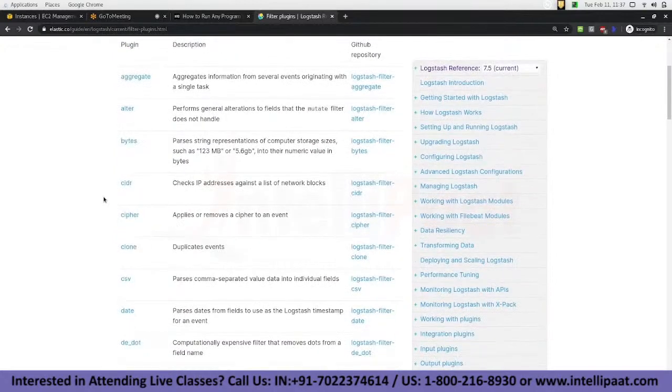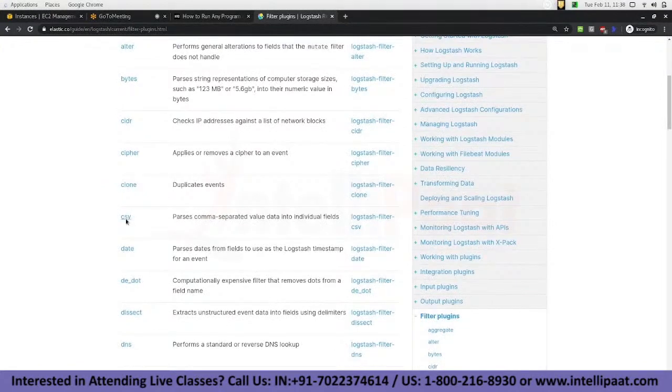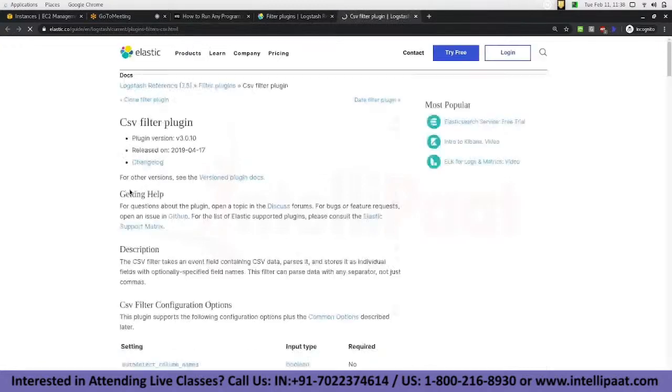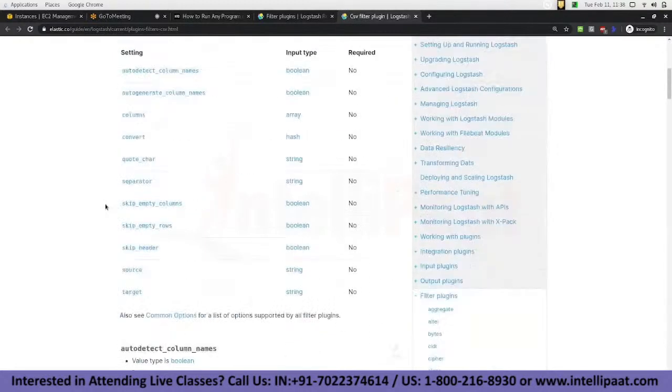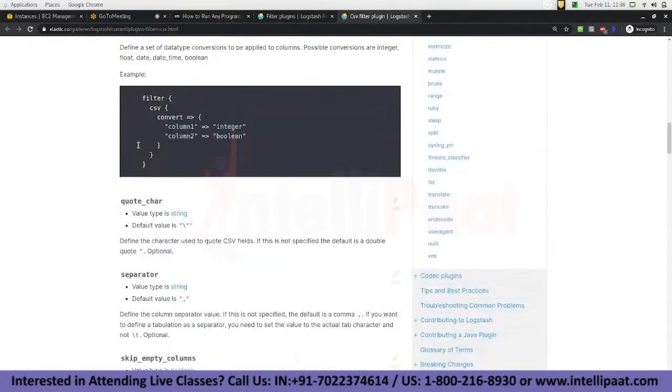CSV is a very popular one, which parses the input data as CSV. If you put the filter plugin as CSV, Logstash will automatically understand, okay, this is a CSV file, let me process it based on CSV format. So how do you define it? The definition is like this: filter csv.